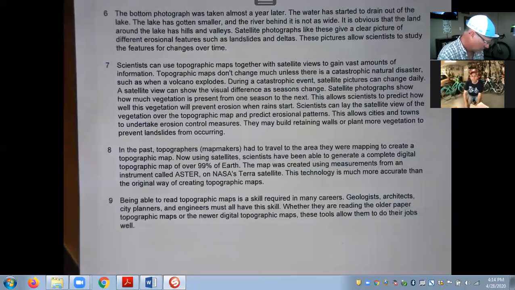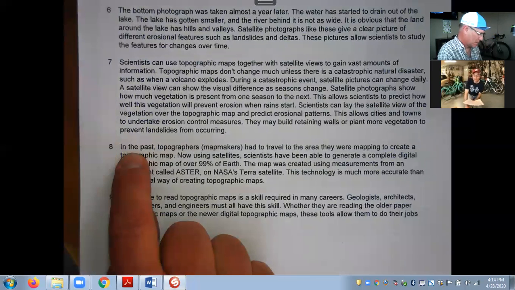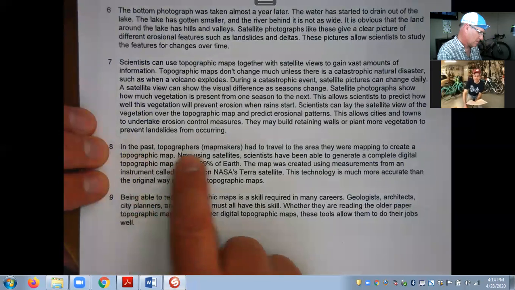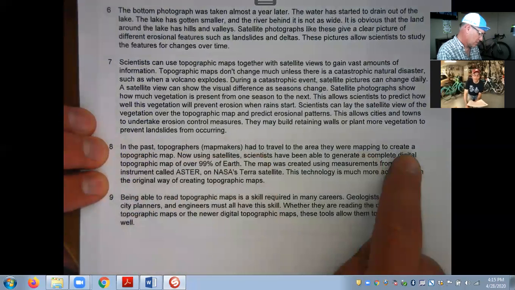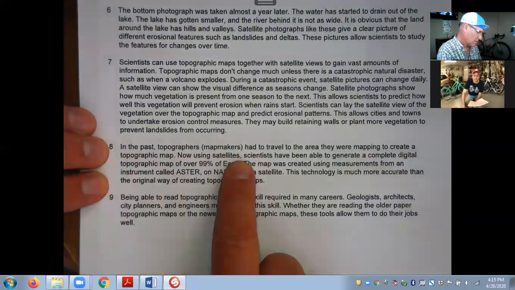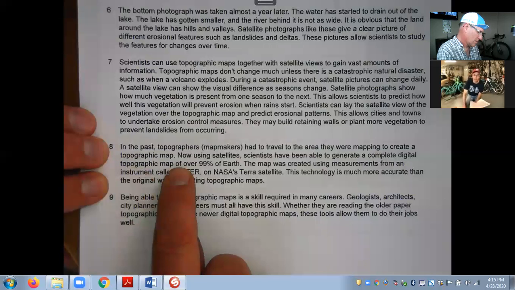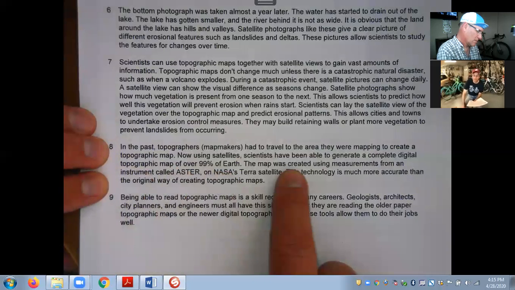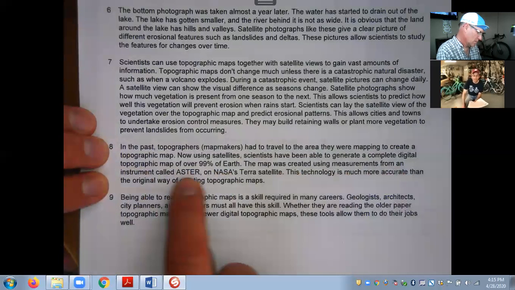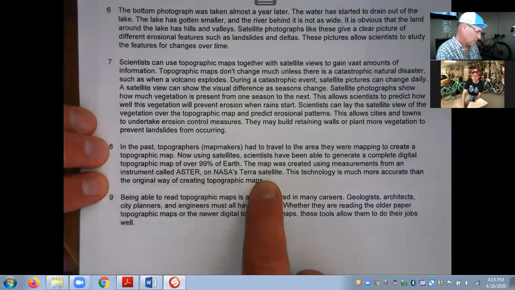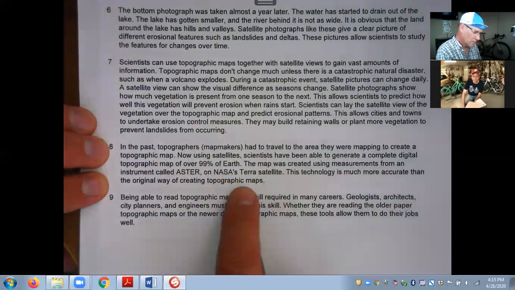I'd like to continue with paragraph 8. If you'd like to follow along, please. The first word is "In." In the past, topographers or map makers had to travel to the area where they were mapping to create a topographic map. Now, using satellites, scientists have been able to generate a complete digital topographic map of over 99% of the Earth. The map was created using measurements from an instrument called ASTER on NASA's Terra satellite. This technology is more accurate than the original way of creating topographic maps.